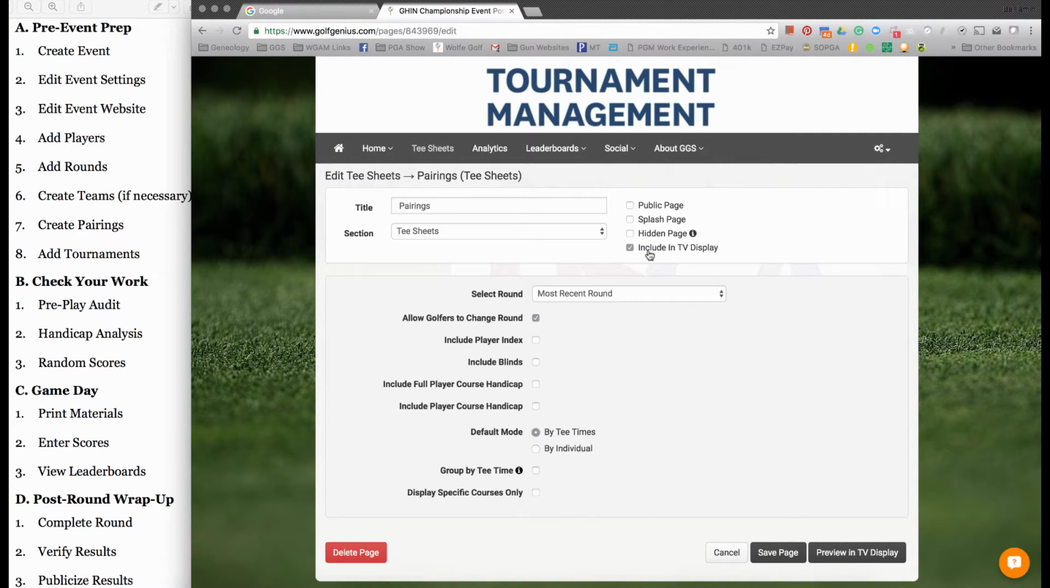The last checkbox is Include in TV display. If we check this box, the pairings list would then be shown in the TV display as it rotated through the leaderboards. This can be especially helpful before an event, as the players may be looking to see when their starting time is. Now down here below are some settings that pertain specifically to the pairings page.